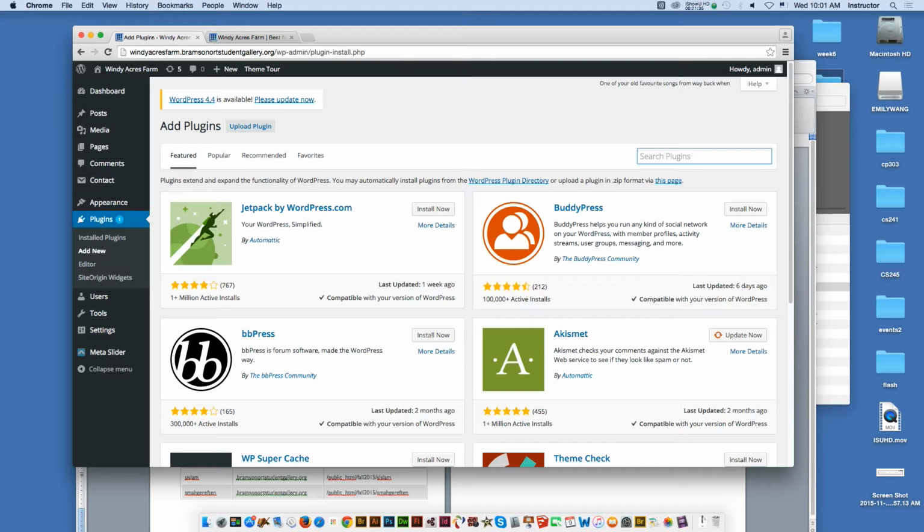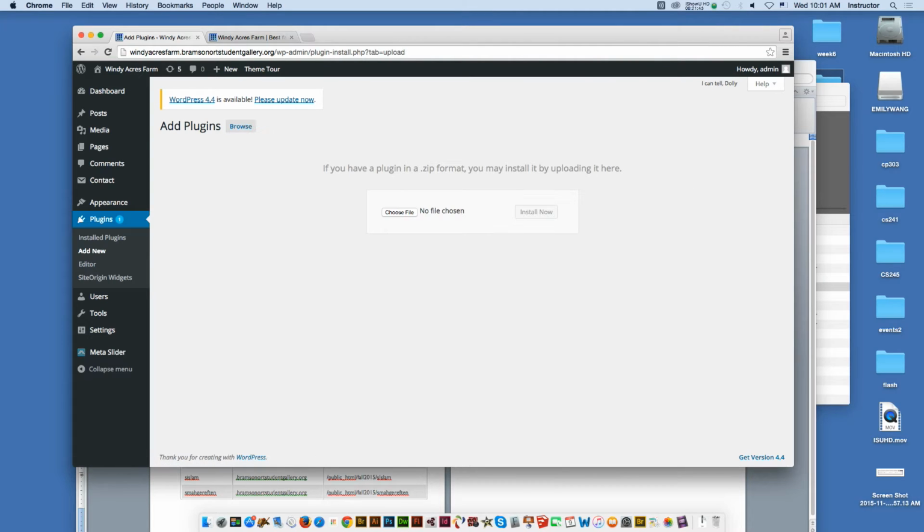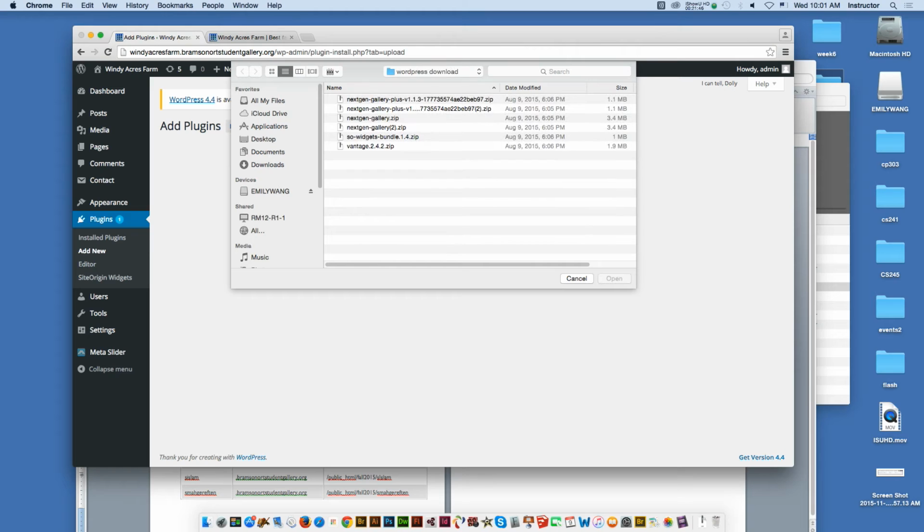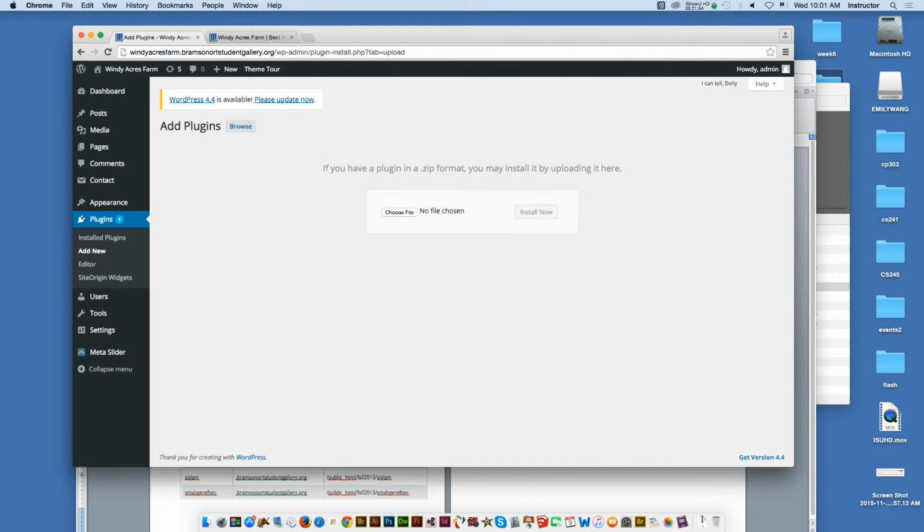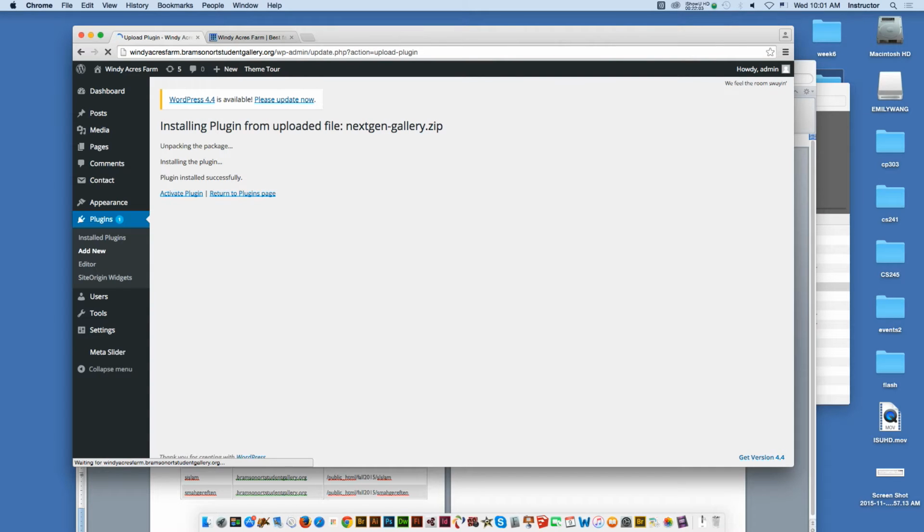Okay, the next one I believe is the one we have in our photo gallery, which the school bought, and you can go to here. It's called the Next Gen Gallery. Make sure it's a zipped file and install it. Activate.